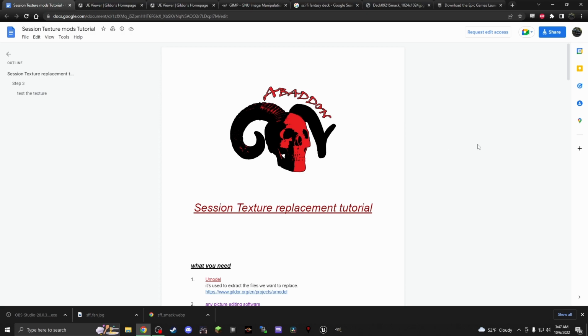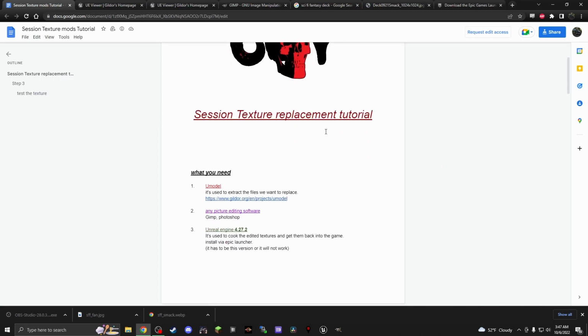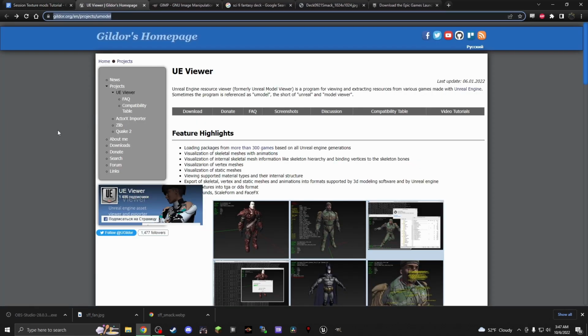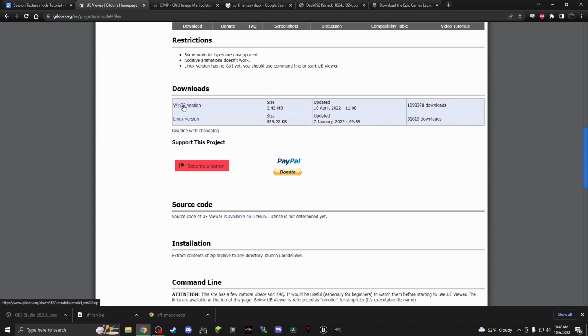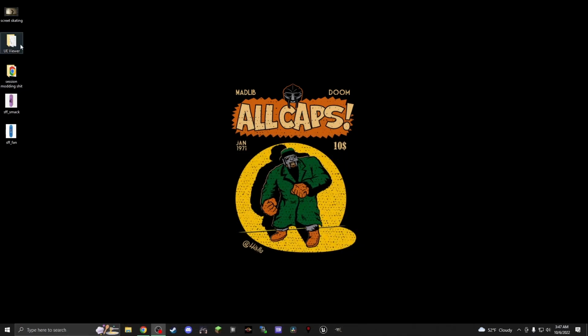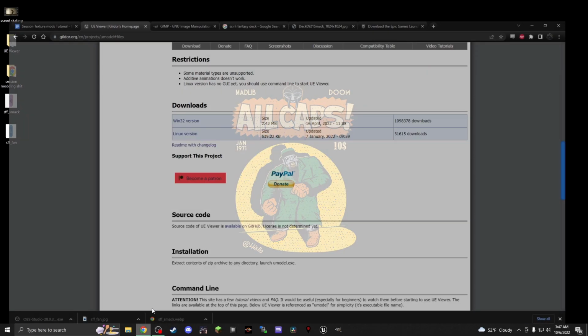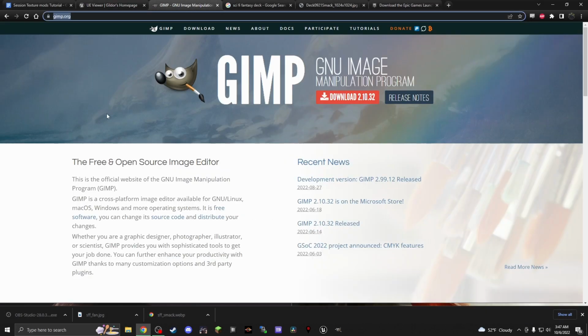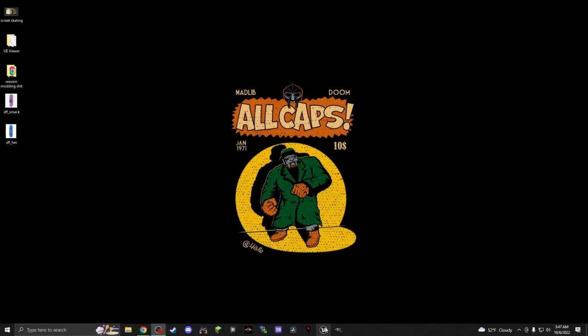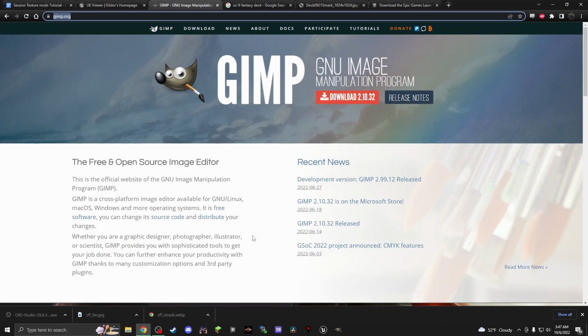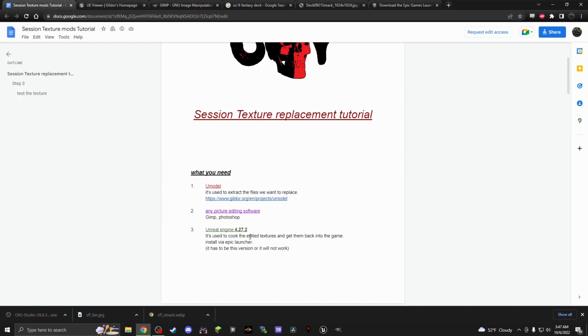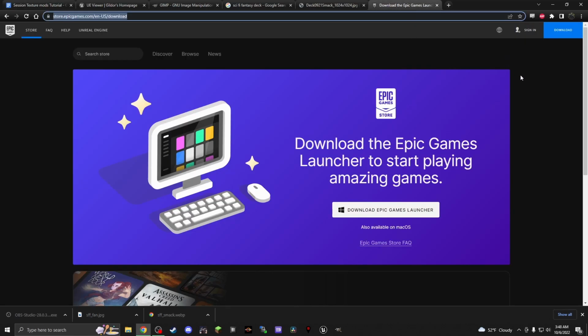So yeah, you're going to need a few things before we start this. One of which is umodel. Just go to download, then the Windows version, install it to your desktop. It'll be somewhere around there. You know what a desktop is. Second thing is GIMP, or any photo editing software. And then the third thing that you need is Unreal Engine, version 4.27.2. And you download that via the Epic Games Launcher.